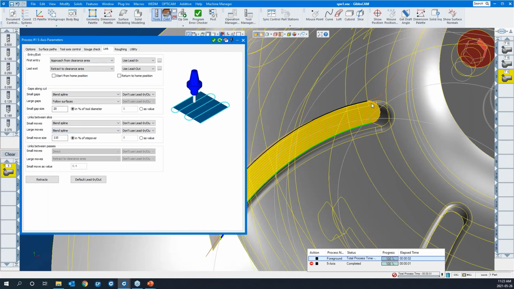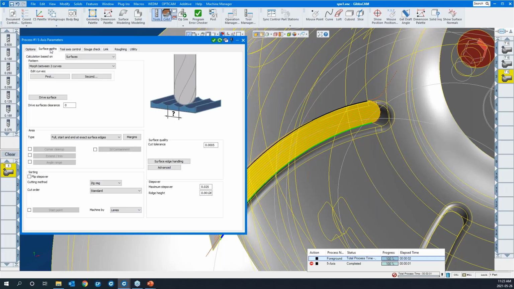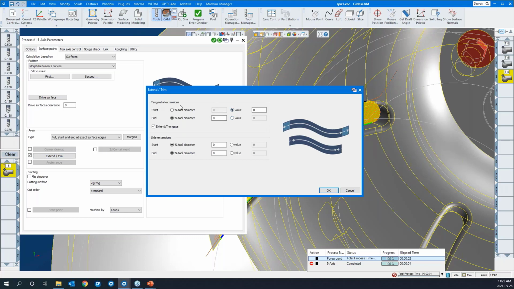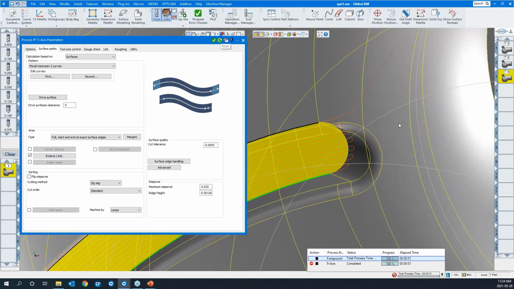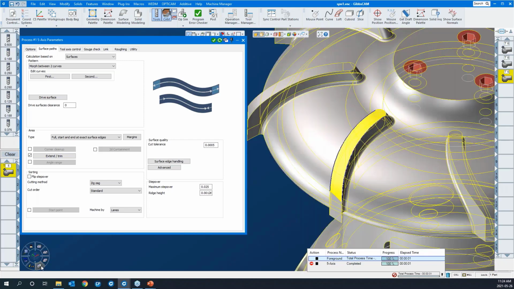One last thing you could do if you wanted, just for safety's sake, is have the toolpath push out beyond the surface. In surface paths, you can come to trim extend, and I'll extend the stroke of the toolpath. This is along the stroke. This is across the sides. Along the stroke, I'll extend it by 25 thou on both ends. And say redo. Okay, so it just pushes it out a little bit. I'll go to a nice ISO view.